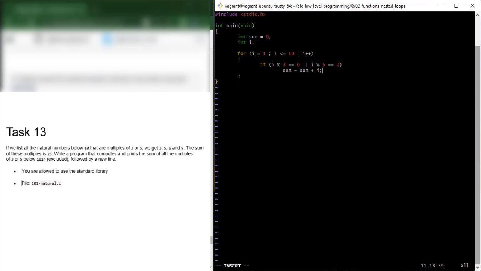So if we found the multiple, we are told that we need to sum them, right? So that's why I said sum plus whatever the value of I is, since that value is a multiple of 3 and 5, so I'm now adding it to sum. Initially sum is 0. If I increment to the next iteration as well, if the condition is true, then it will perform this same summation here, and the value of sum will now be updated, right?